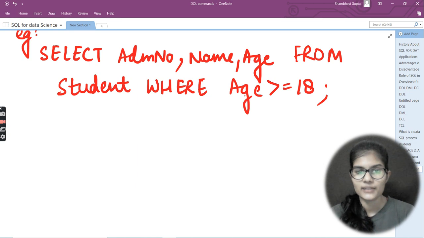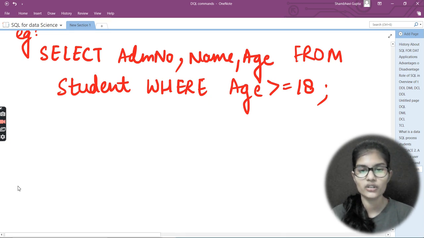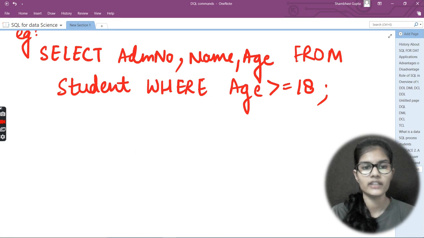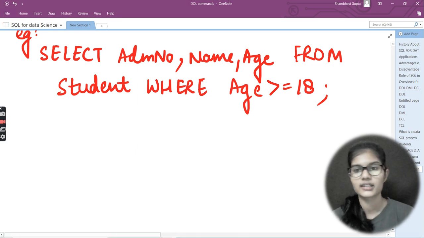So SELECT, after that come the columns I want: admission number, name, and age. Then we use FROM, which is used for putting the table name. From the table student, where age is greater than or equal to 18. All of these things I have mentioned, and that is absolutely okay.